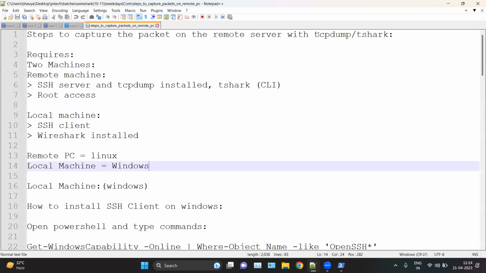The commands for TCP dump and the commands for T-shark are almost the same. But T-shark is like the Wireshark CLI version, and TCP dump is another CLI utility. They are not the same, but T-shark is part of Wireshark, and TCP dump is another independent CLI utility. So for the remote machine, we need the SSH service enabled.